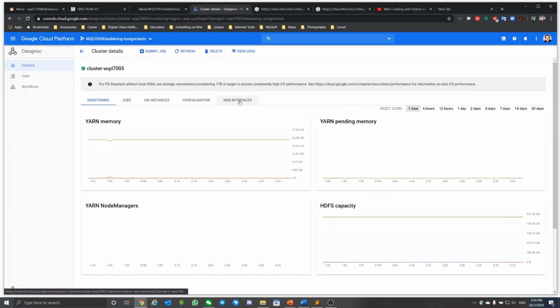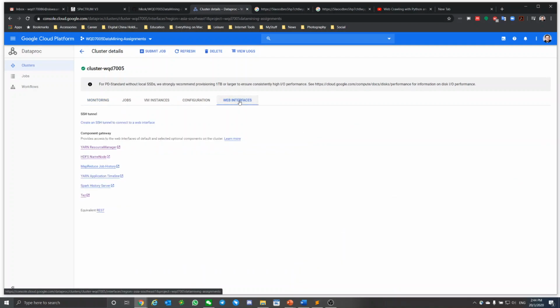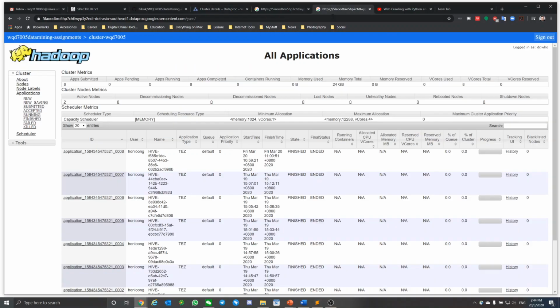But if I really want to look at the web interface of each of these services, this is where it will allow me to select the options. The YARN Resource Manager is what I opened earlier. This is where it will show you all the resources, whether all your applications are running accordingly. And this is the Hadoop platform that we have set up for our team.